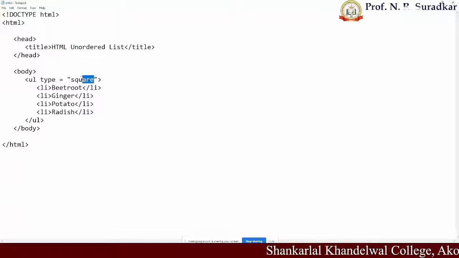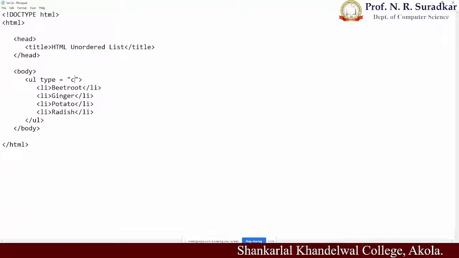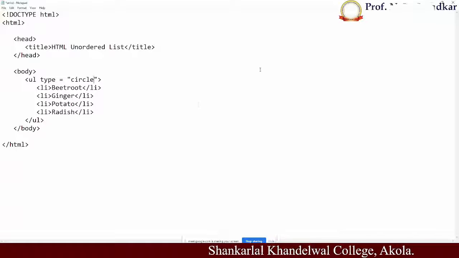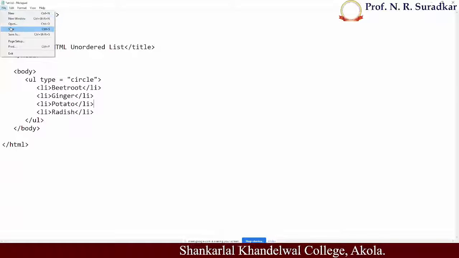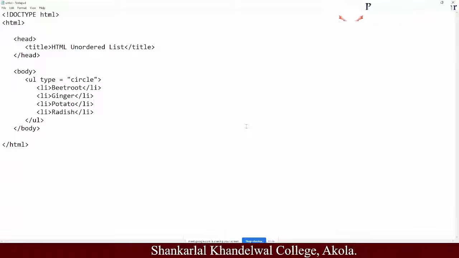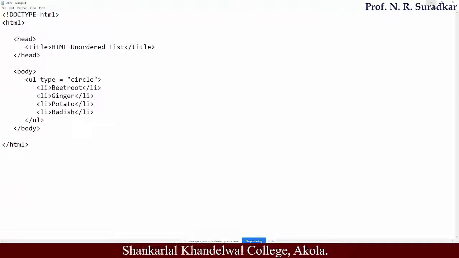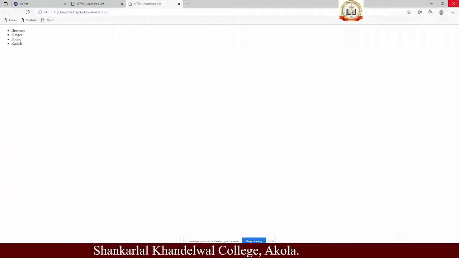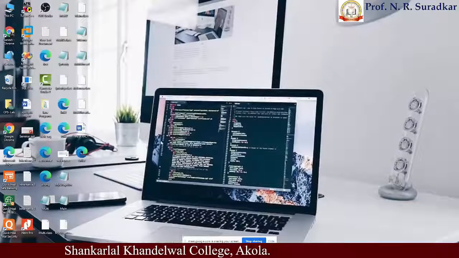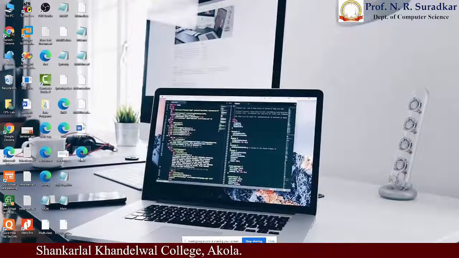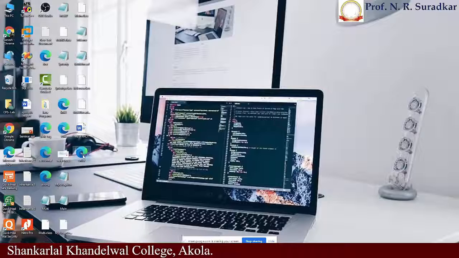Suppose you want to use a circle here. Go to the file menu and click on the save option, or press Ctrl S, and go to the unlist web page again, opening the web browser. Let's see here, circle.